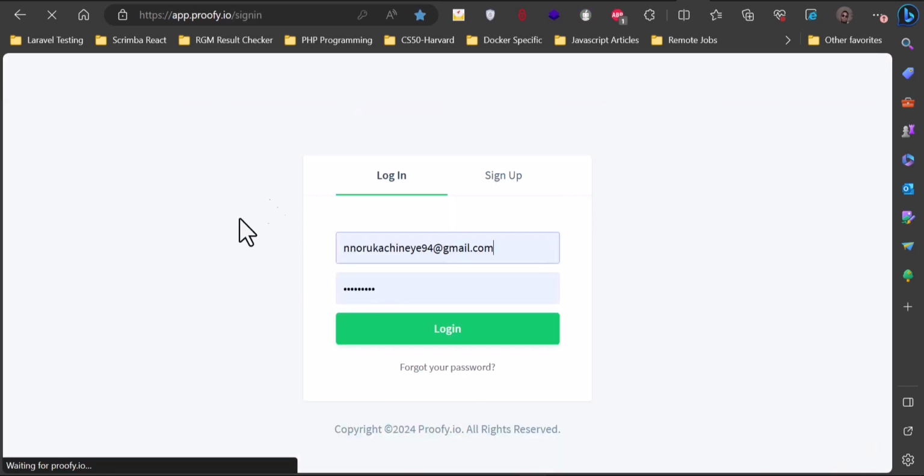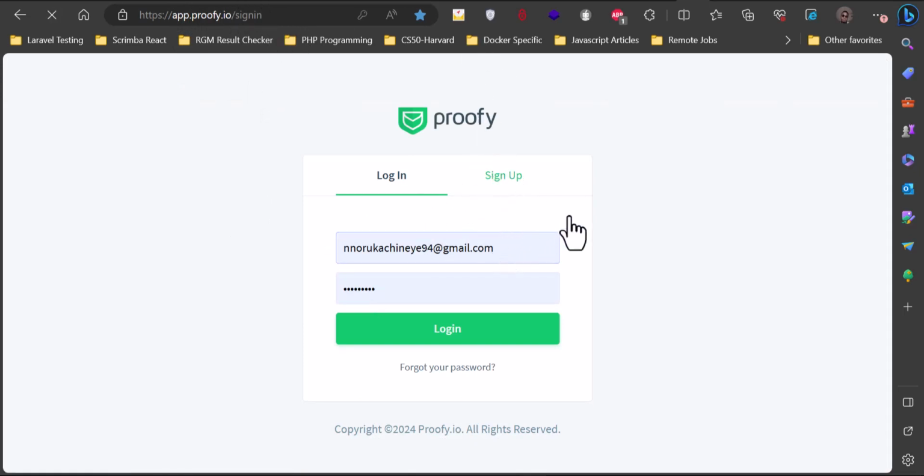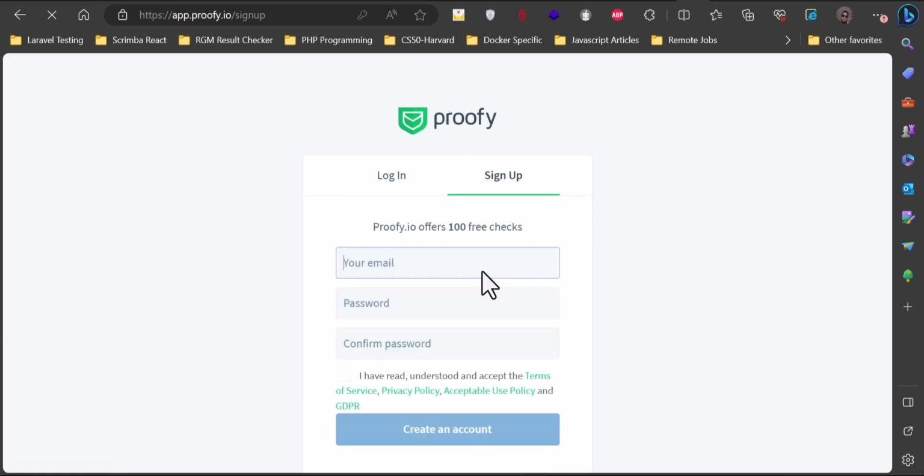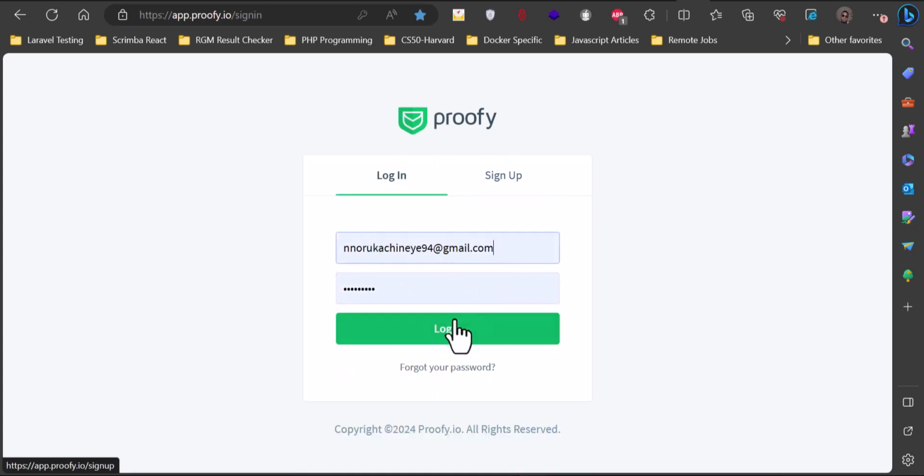Prosify.io. So here we are on app.prosify.io/sign in. So you're going to click on sign up if you have not signed up already. So once you click on sign up, you're going to need to fill the form, your email address, your password, confirm your password, click on create an account, and you should be good to go. So I'm going to go back to login. Okay, I already have an account with them created, a fresh account, so I'm going to click on login.